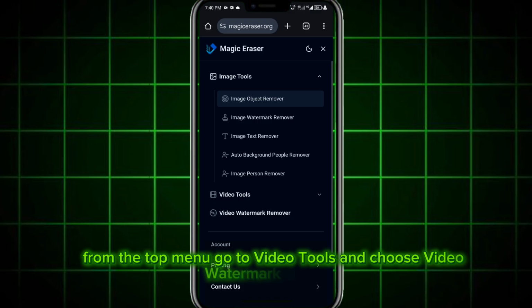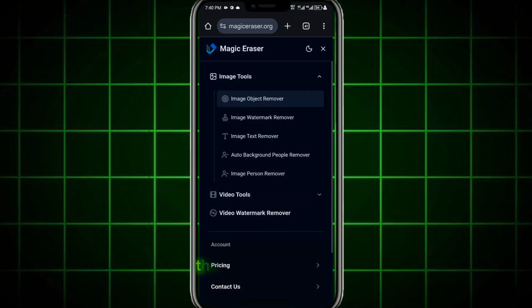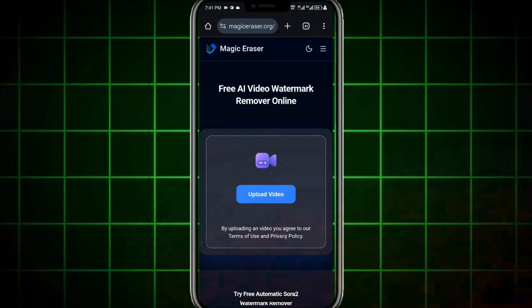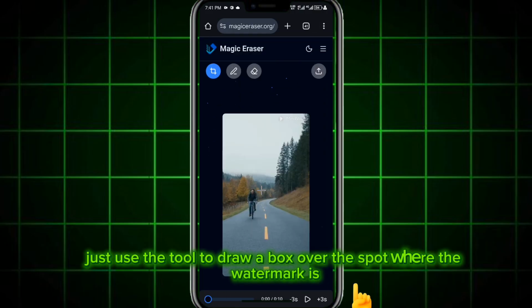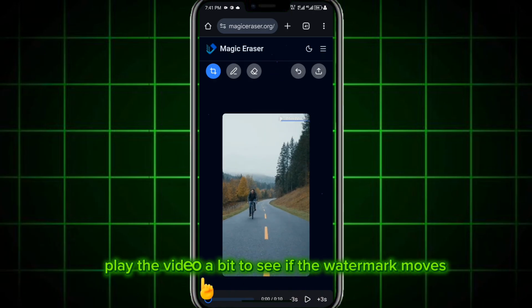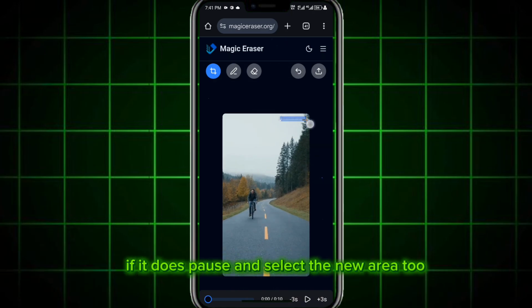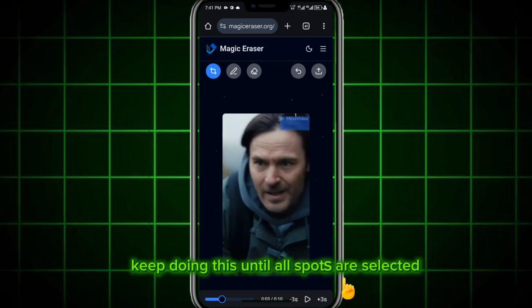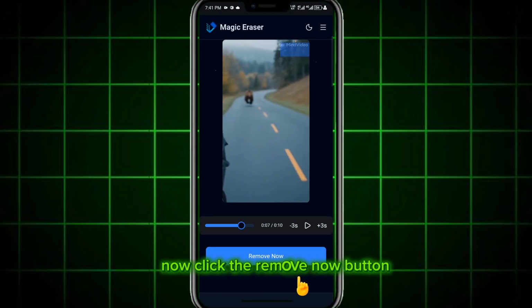From the top menu, go to Video Tools and choose Video Watermark Remover. Then upload your video. Once your video is loaded in the editor, just use the tool to draw a box over the spot where the watermark is. Play the video a bit to see if the watermark moves. If it does, pause and select the new area too. Keep doing this until all spots are selected. Now click the Remove Now button.